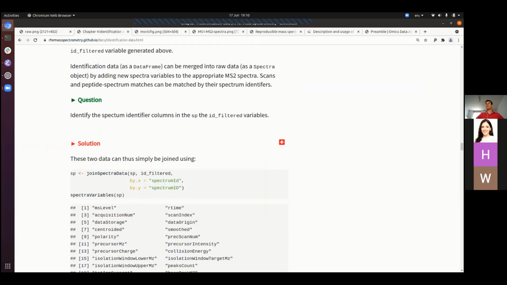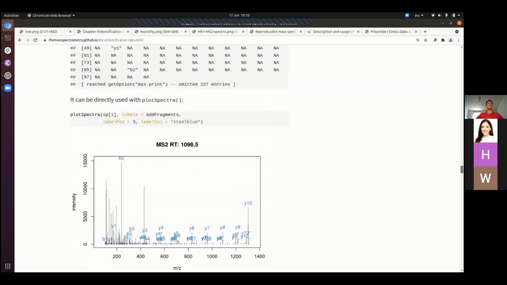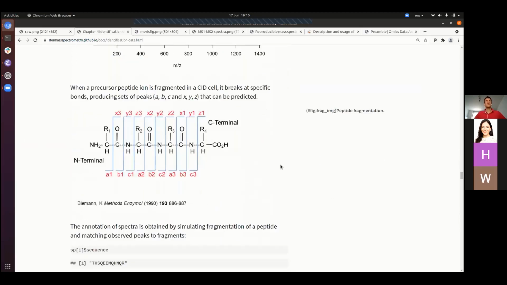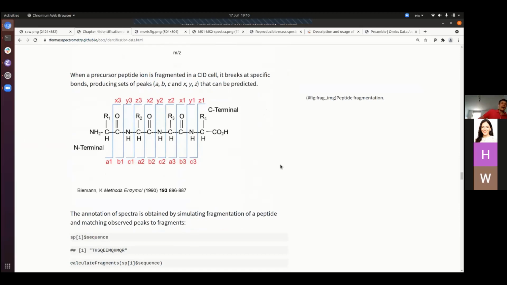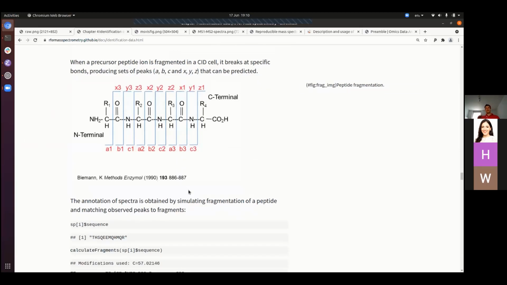So let me start by explaining how identification works and how these MS2 scans are used for identification. So what we have here is a peptide composed of 4 amino acids. The first amino acid here is residue number 1, second amino acid, residue number 2, residue number 3, residue number 4. So this is the chemical structure of a peptide with an N-terminal and a C-terminal part.